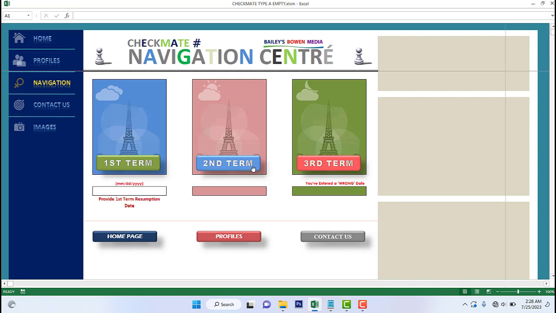If we go back here, you are expected to provide the date of resumption for first term, and then you're supposed to enter for second term and third term here, but these areas have been locked, and the reason why is because within the template there are other areas where you're going to be inputting when next school resumes, so it will pick those dates automatically and input them here.